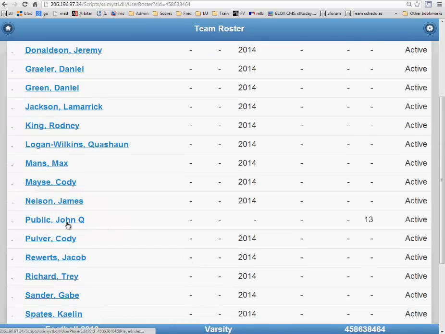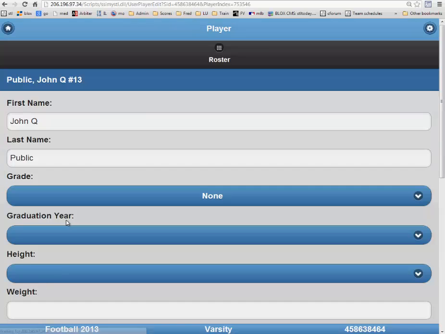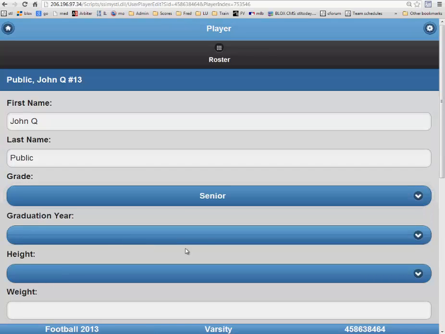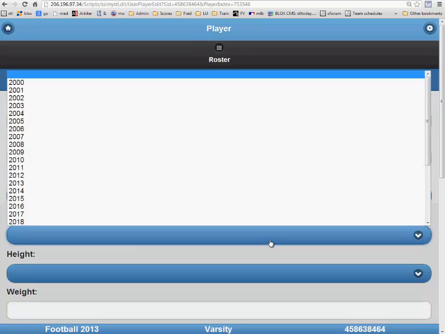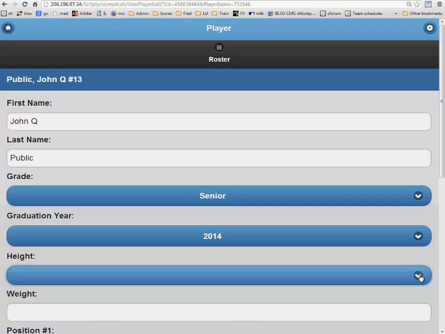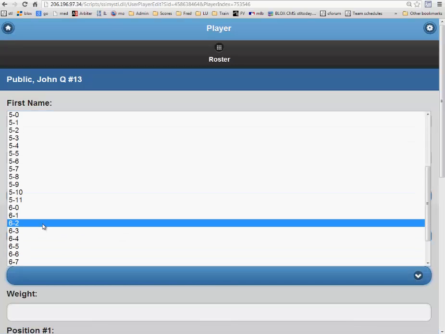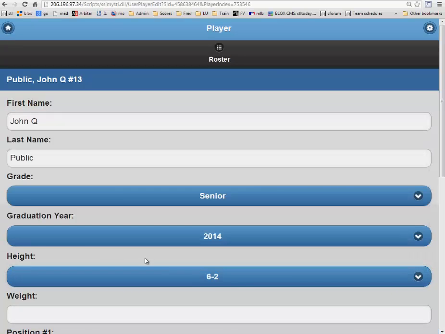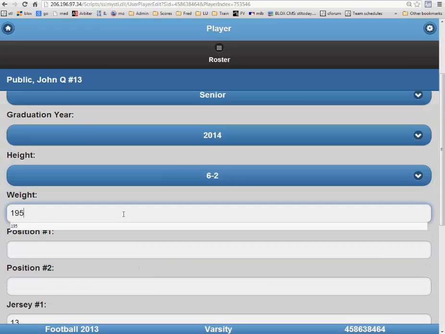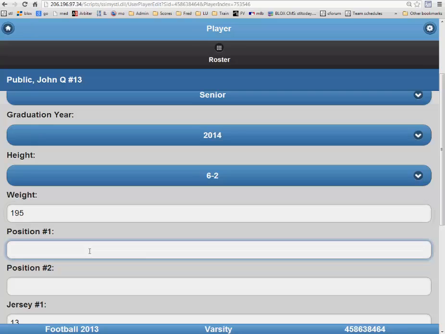Next you will click on that player's name to fill in the rest of their information. First you will fill in the grade and graduation year, so if they are a senior you would put 2014. Next we're going to click on the height from the drop down box, and in this example John Q. Public is 6'2". Next you will type in their weight in the weight box. We will go with 195 here.